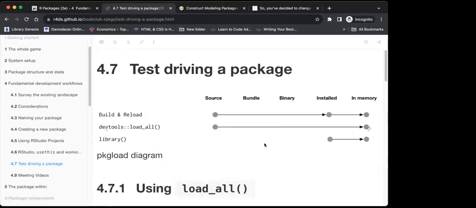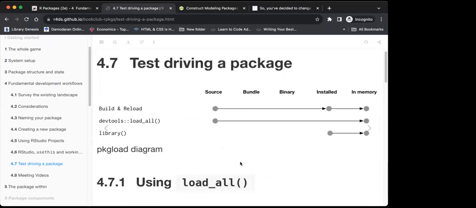Yeah, that's the final section of this chapter. The chapter is not very long. That's loading a package. So basically, the main thing here is the load_all function under devtools.